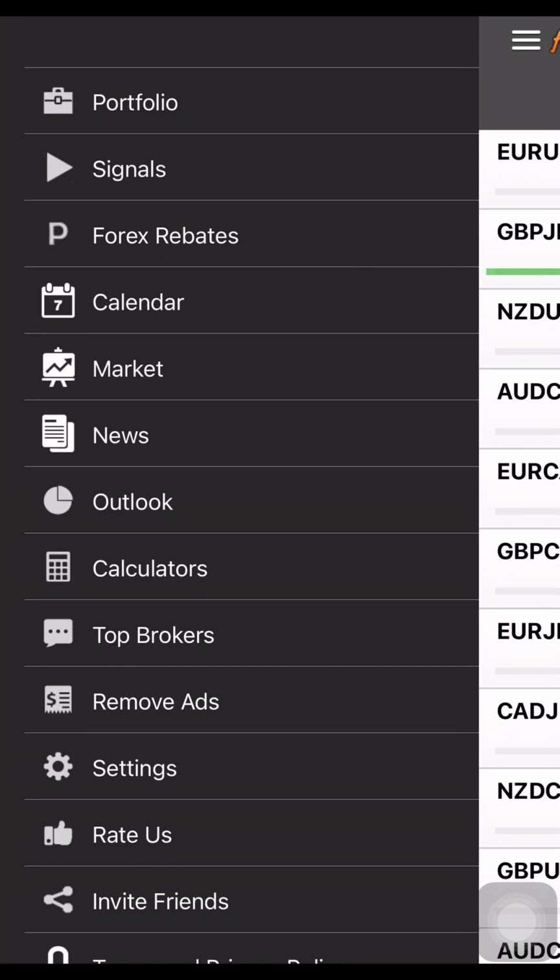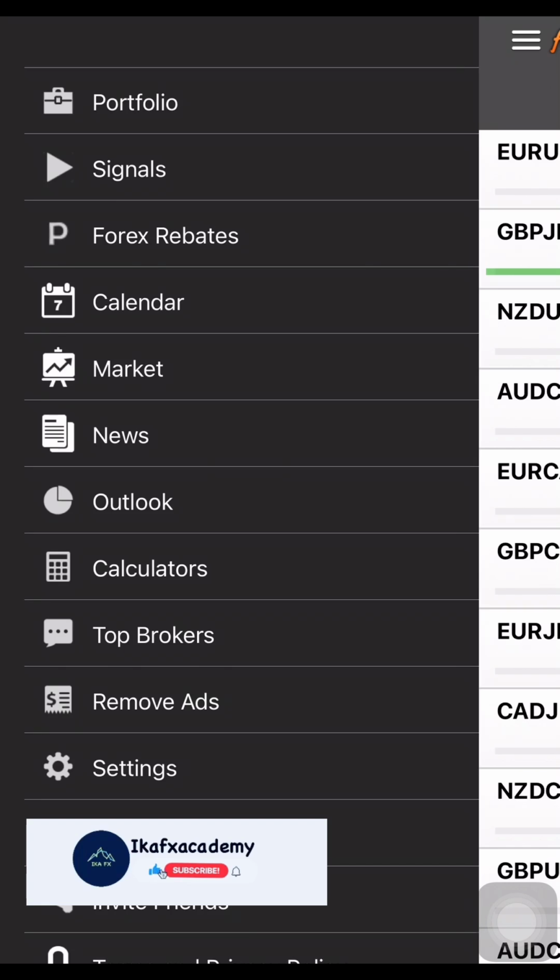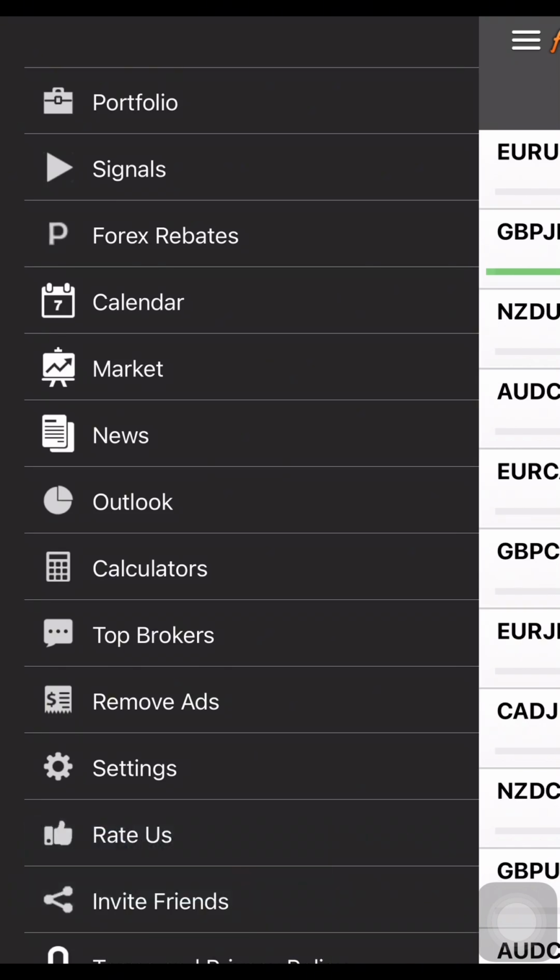So I use the Tradays to check my news, like I said. Then I also use the Myfxbook to verify what the Tradays have told me, because sometimes you might find some upcoming news in the Tradays that I might not find in the Myfxbook, and you might find some in the Myfxbook that you might not find in the Tradays. So you want to also be verifying. That is why you need more than just one app for it.